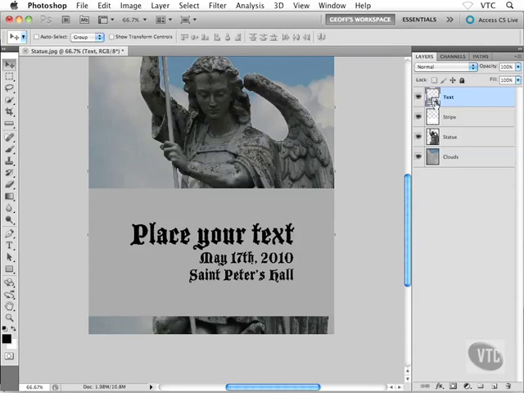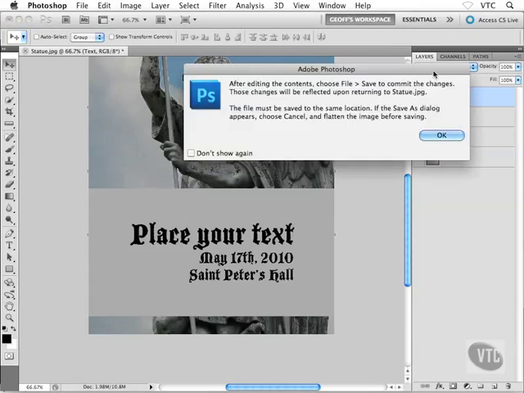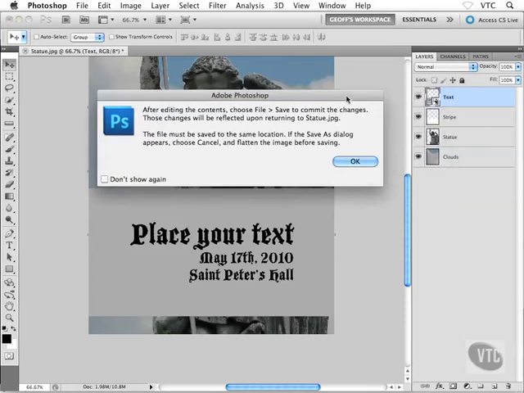I'm going to double click on this little smart object icon over inside the layers palette. And I'm presented with this really cryptic dialog box. It reads here, after editing the contents, choose File Save to commit your changes. Those changes will be reflected upon returning to statue.jpg or whatever file you're currently working on. The file must be saved to the same location. If the Save As dialog box appears, choose Cancel and flatten the image before saving.